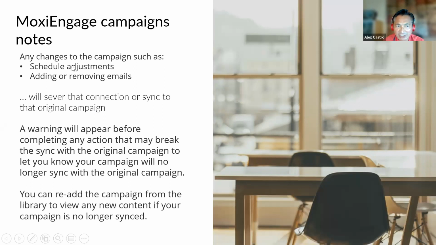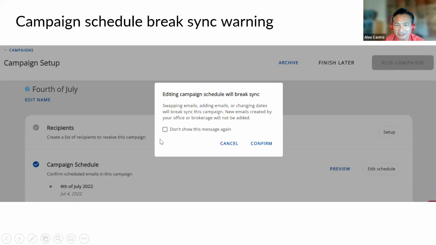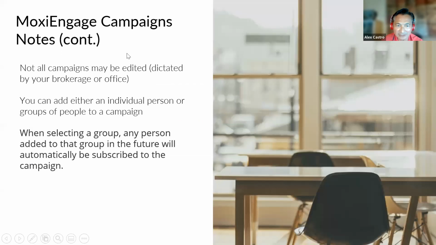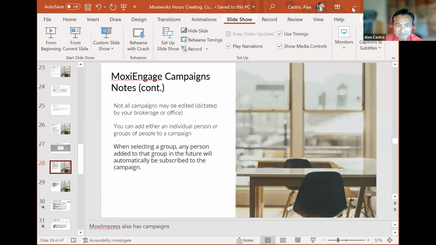So here, any changes to the campaign, such as scheduling, the order, adding or removing emails, will sever that connection or sync to that original campaign. What is it going to look like? This message is going to appear: Editing campaign schedule will break sync. It's going to ask you, swapping emails, adding emails, changing dates will break sync with this campaign. New emails created by your office or brokerage will not be added. Are you sure? Basically, it's saying, this is kind of a warning. So I just want to make sure you all understand this concept. Does that make sense? Okay, so I'm going to go live into my system.